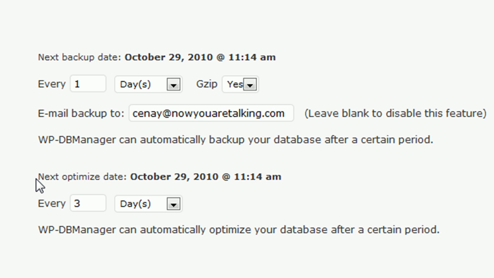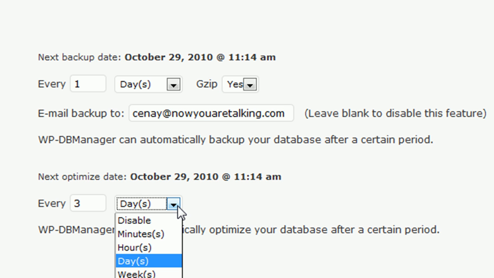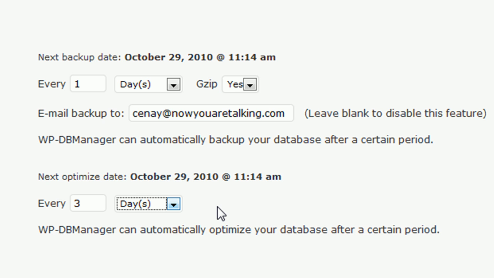Now, with WP-DBManager, I get an additional benefit. There are other backup plugins out there, but I get the additional benefit of being able to optimize the database on a schedule. Now, every 3 days is pretty good. I could up this to about once a week and still be okay. As a matter of fact, I could probably go up to about once a month and still be okay. But you do want to optimize your database on a fairly regular basis. 3 days for me is about the optimal.